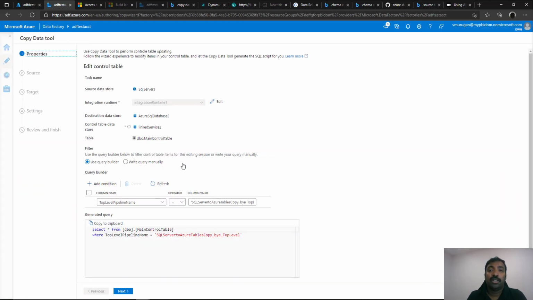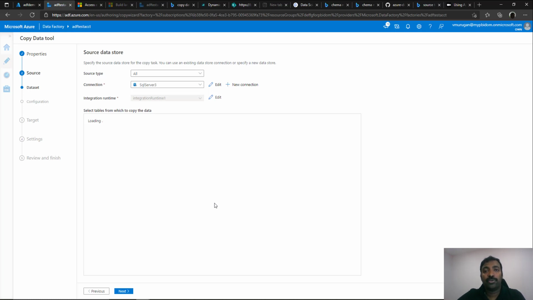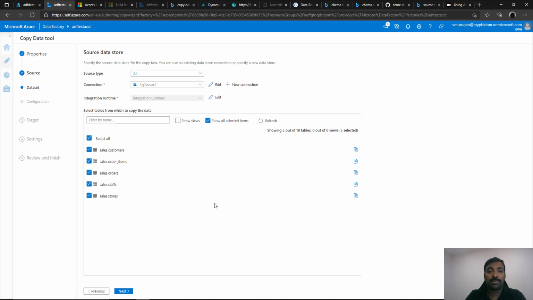It will again ask you to modify the scripts. So here it will automatically show you the script for fetching the data from your control table, because you are basically trying to modify the control table contents. So click on next. Based on the current selection, it will show you all the tables which are currently included. Now you want to include the production related tables as well.